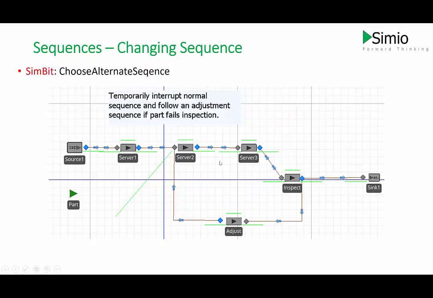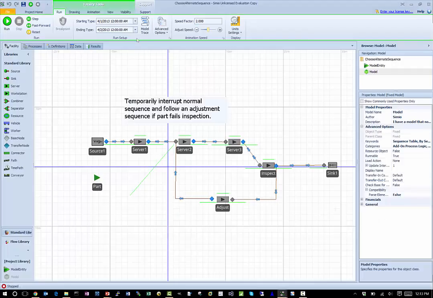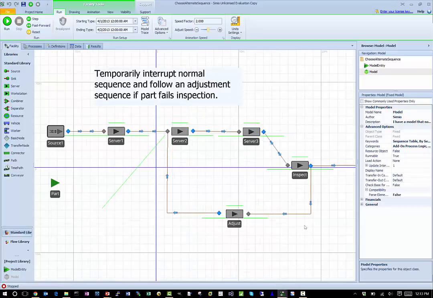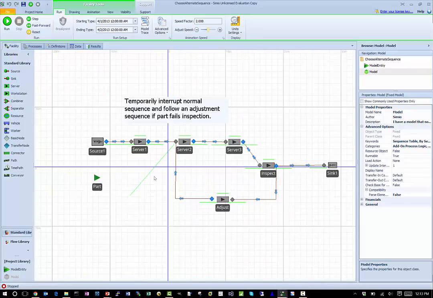So to demonstrate that, I'm going to use the Symbit choose alternate sequence and talk a little bit about how that works. The basic idea of this Symbit is that we have a serial processing line, server 1, server 2, server 3, followed by an inspection, where the normal course of flow is through the 3 servers to inspection and to the sink. But if the entity fails inspection, then we want to go back to adjust and then restart the sequence.